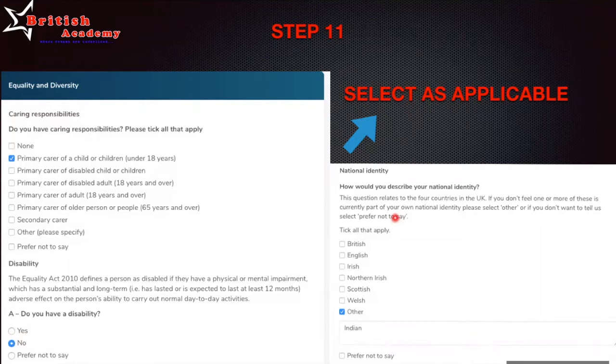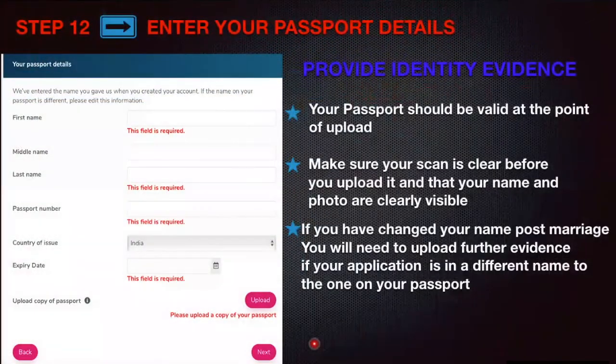Then you have questions like, how would you describe your national identity? If you're British, you can click that: English, Irish, Northern Irish, Scottish, Welsh. If none of these fit for you, if your nationality is different from what is mentioned over here, click other and mention your nationality. If you prefer not to say, you can click prefer not to say and go ahead, no problem with that. Then we move ahead, which is step 12.